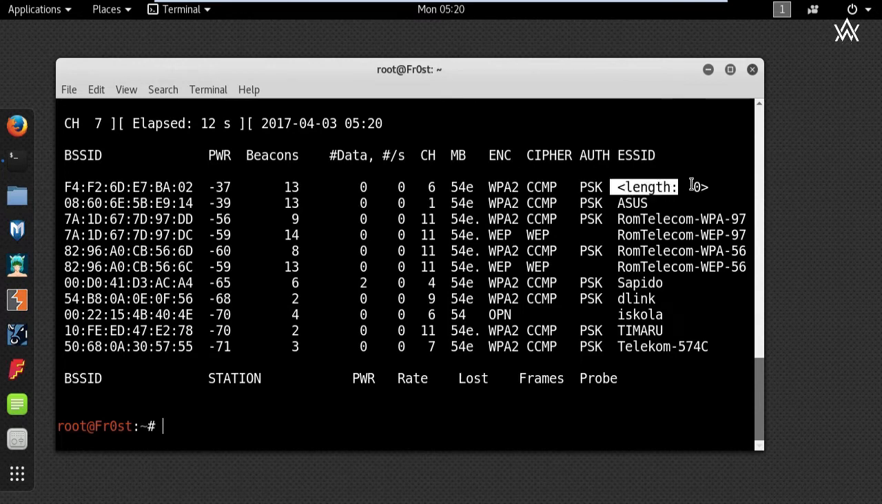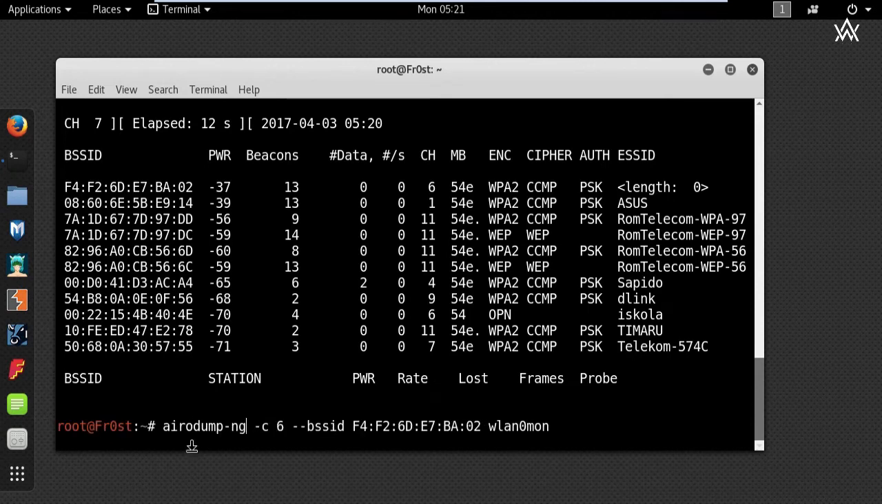So this one right here is my network, and you can see that the SSID is hidden. Now I will need a few details about my network, like its MAC address and the channel that it's using. So go ahead and type the following command: airodump-ng channel 6 and the BSSID of the network you are targeting.